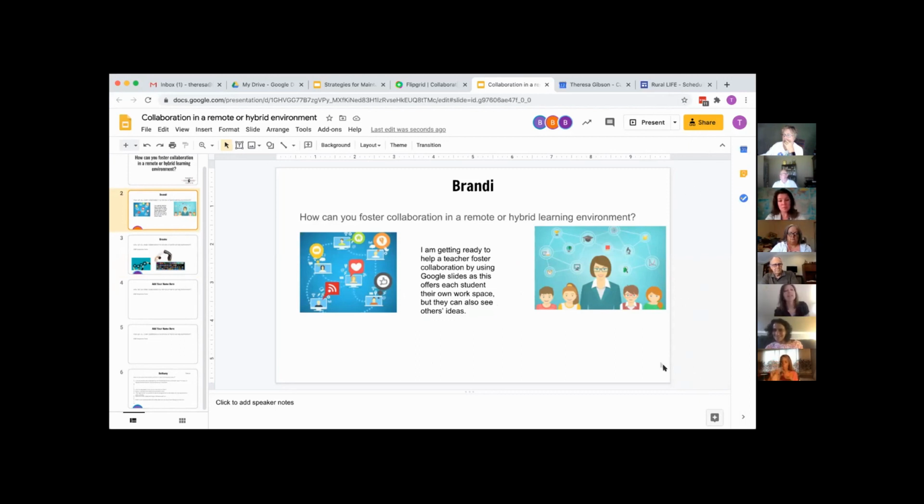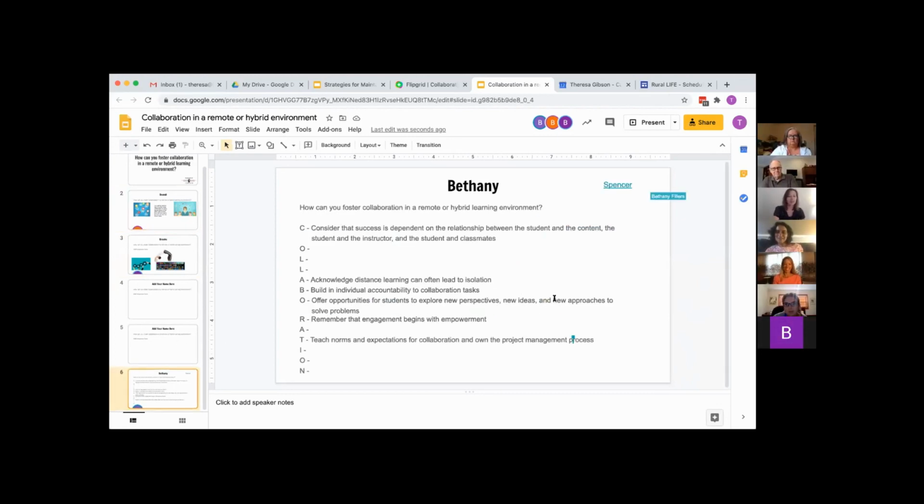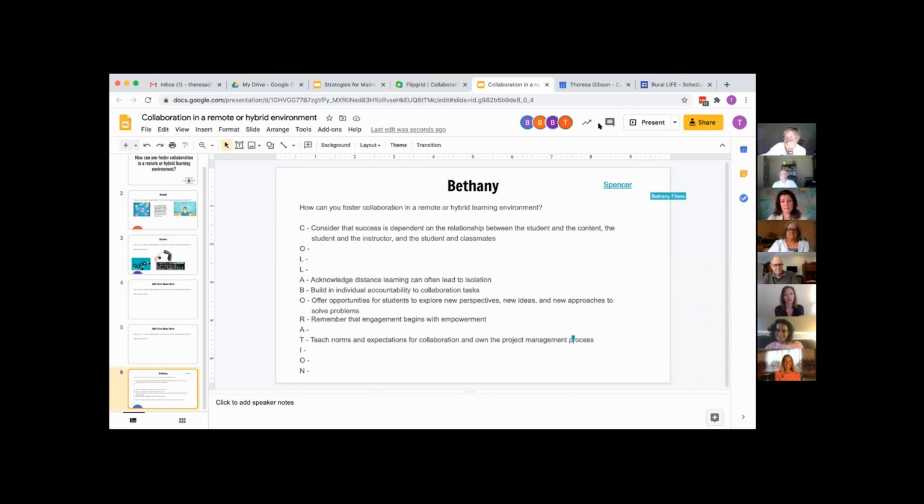Sure, I will. Thank you. I created a slide and I ran out of time. That's all right. But I always was a sucker for a good acrostic. So I was trying to synthesize information from the Spencer article into statements for each of the letters of collaboration. Each one starting with a verb is a way you could foster collaboration in a remote environment.